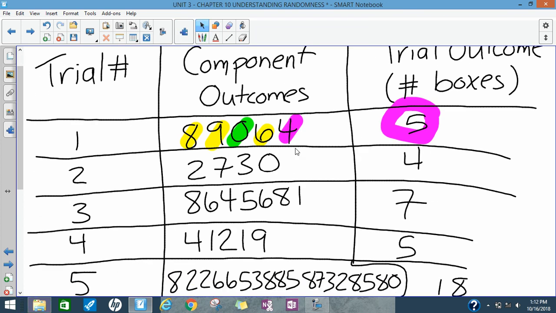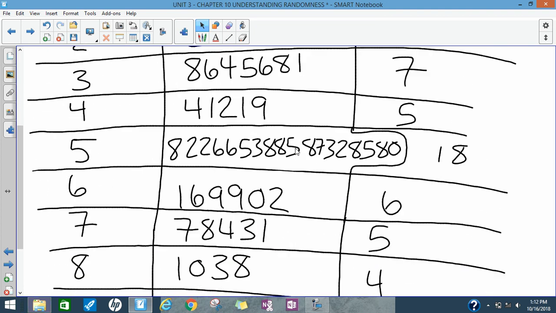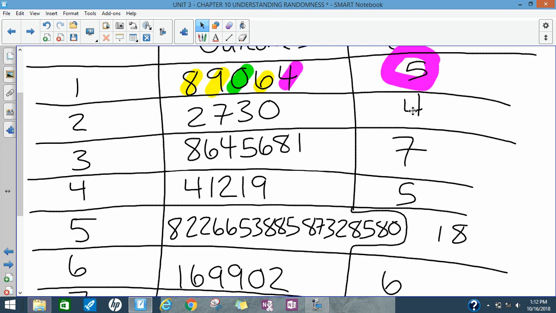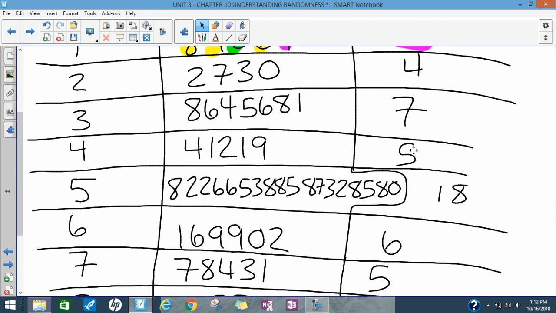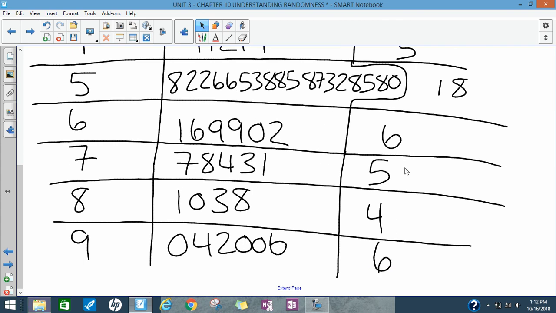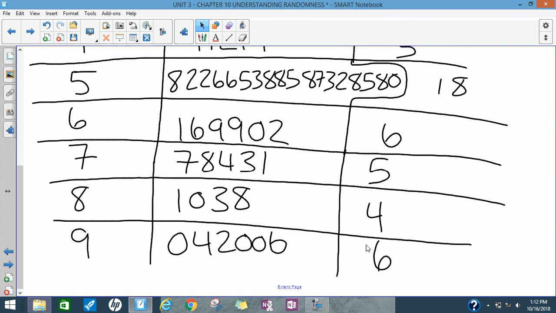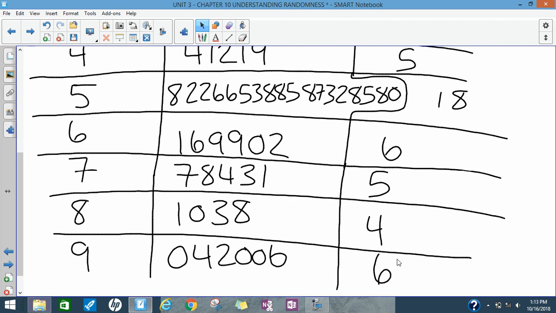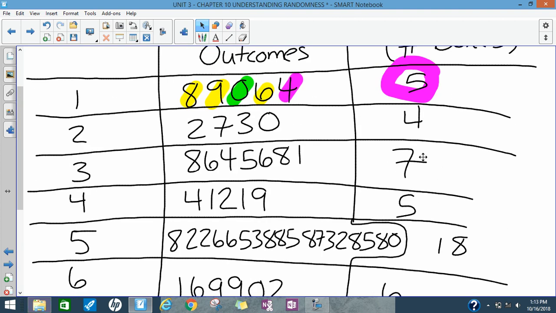And so I've run 8 more trials. You can see in trial 2, I opened 4 boxes to get all 3. Trial 3, 7 boxes. Trial 4, 5 boxes. Trial 5 took 18 boxes. Trial 6 took 6, 7 took 5, 8 took 4, and 9 took 6. So we've completed 9 trials of opening cereal boxes, and now we have some one variable data that we can analyze. We want to look at all the outcomes, the total number of boxes each trial that it took me to get all 3 pictures.